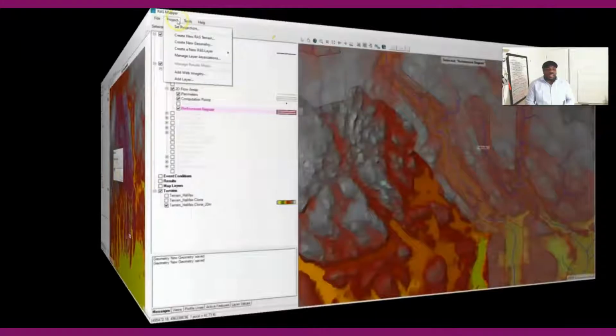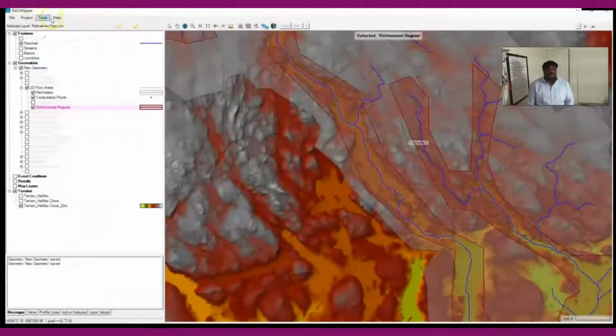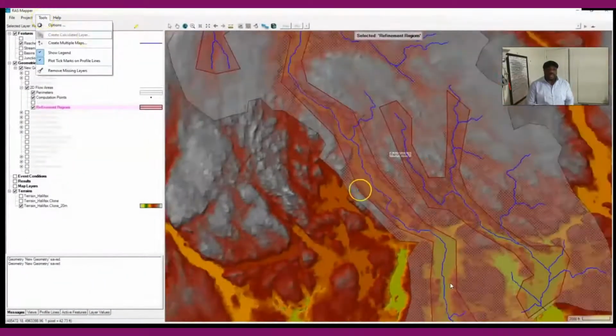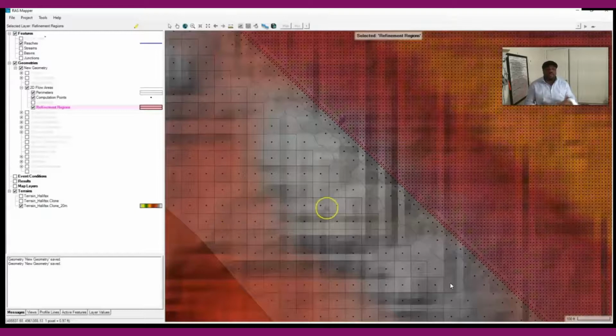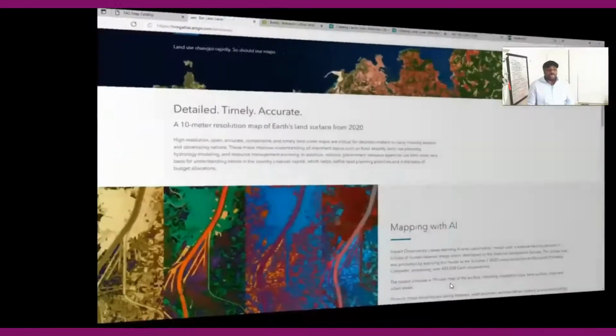And the next step, you guys are going to learn how to do refinement regions, like using different kinds of cells, big cells and small cells, because the calculation can be very long. So you're going to learn how to do some refinement regions.